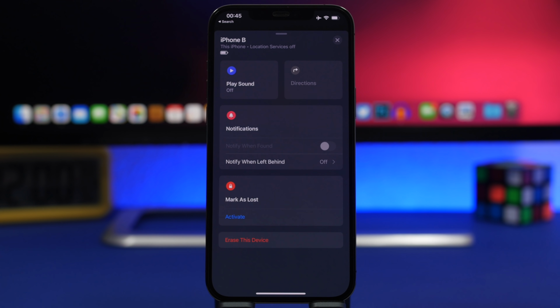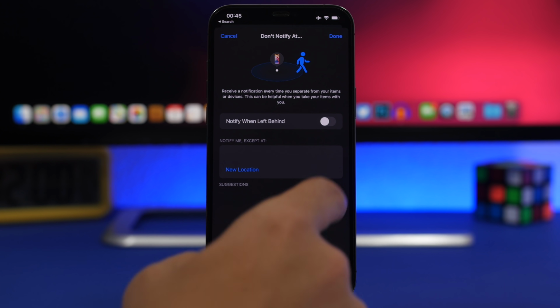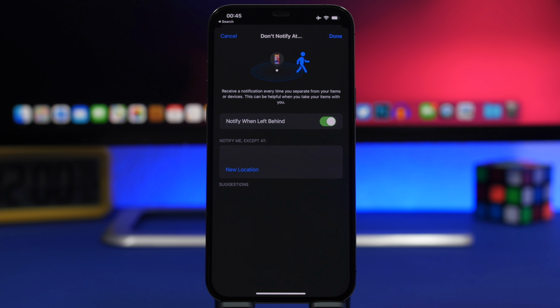On the new Find My app on iOS 15, now you can enable Notify When Left Behind for any of your devices that you have on the list. So you go to the device name and you go to Notify When Left Behind, enable it right here, and this will basically notify you whenever you leave this device behind you. So that's actually really cool.